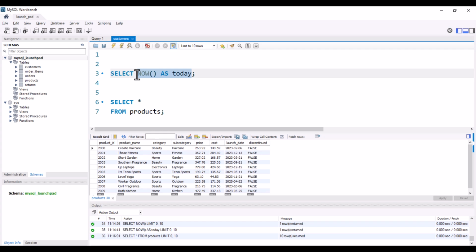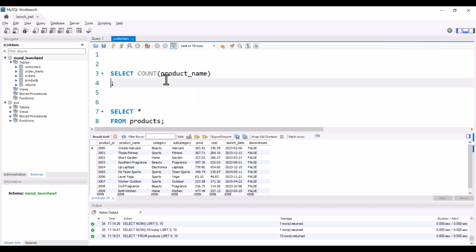But firstly, before doing that, let's start with the count function. Let's say we want to count the number of products we have in our products table. We can simply use the count function. Let's say count the total number of product names we have. That will be product name, then close. From, we are pulling the data from the product table, so we have to specify it, product.